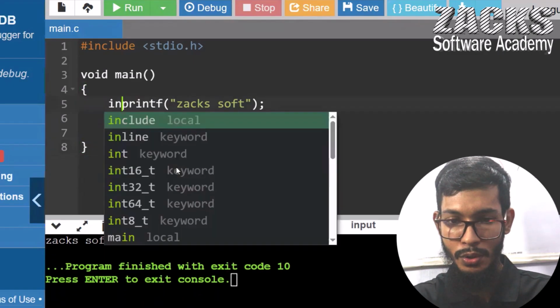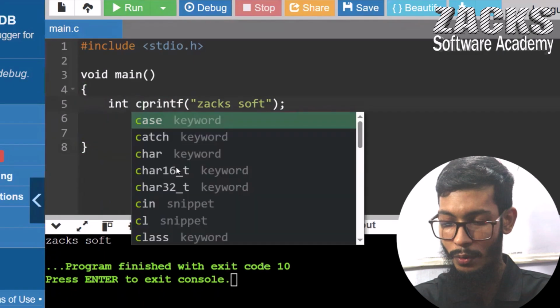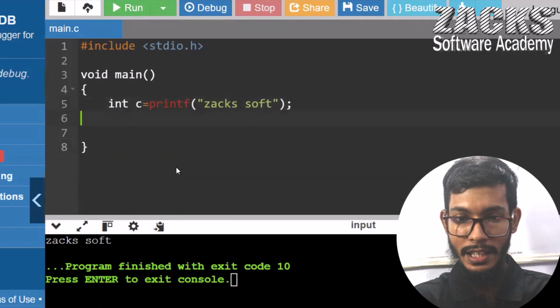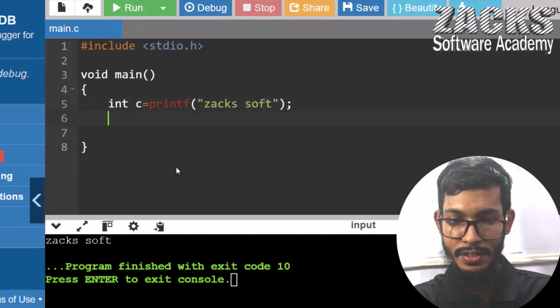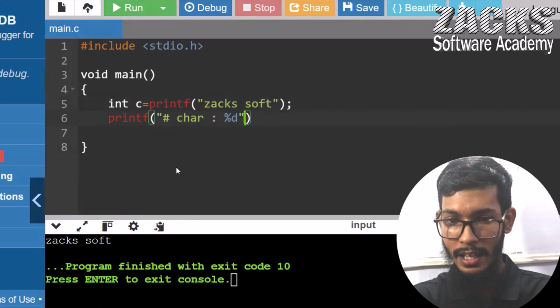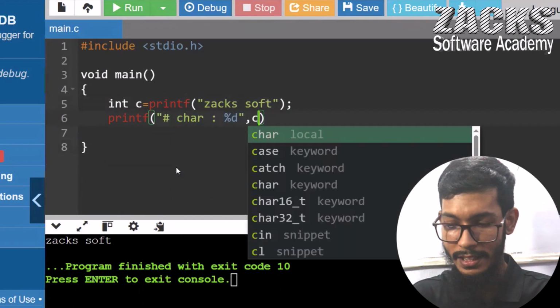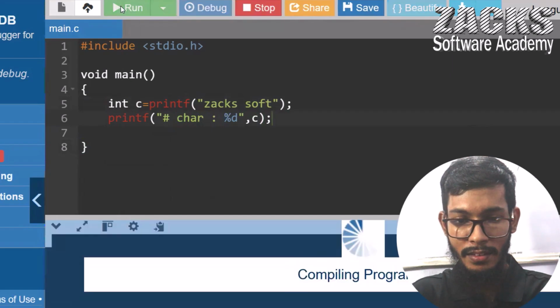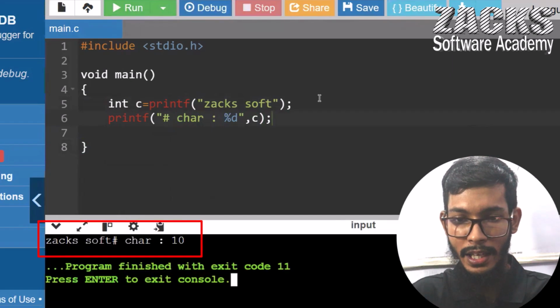So now tell me what we want. Actually, we want to store this value, right? For example, we are storing the return value inside a variable called C. Now let me print the value of the C variable, for example, number of characters, so percentage d, and the value of the variable, right? And use a semicolon. Okay, so now let me run. In the same line we are getting the output.